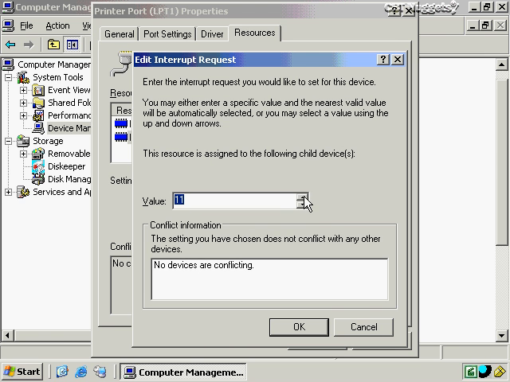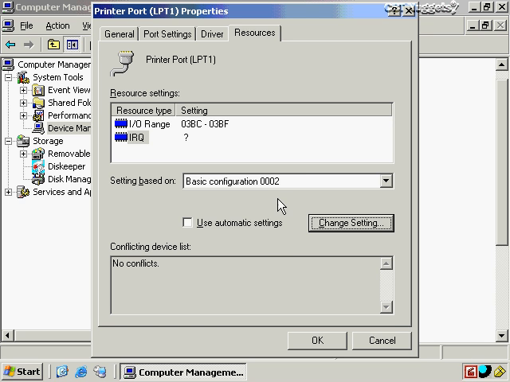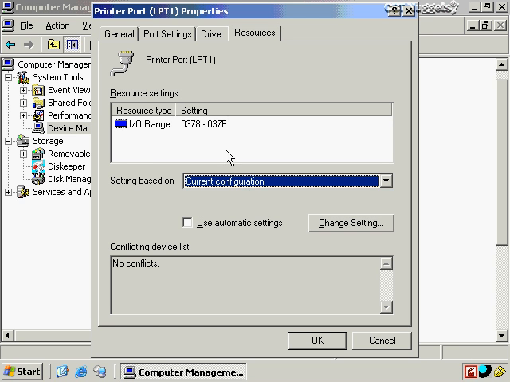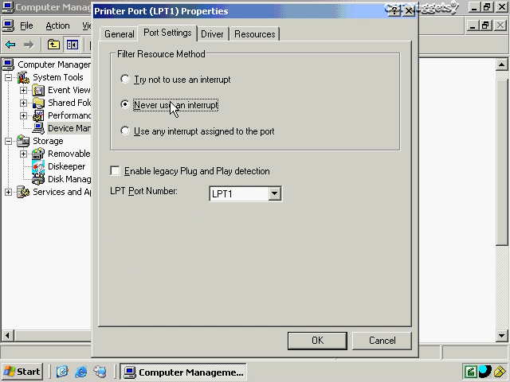There's another one. So I could choose one of those two interrupt requests if I needed to use an interrupt request. Now, by the way, with the port settings for an LPT port on an ACPI machine, normally you don't use an interrupt request anyway. That's the default behavior with ACPI. And with this radio button selected on the Port Settings tab, even if I were to select an interrupt request on the Resources tab back here, it wouldn't use it anyway.